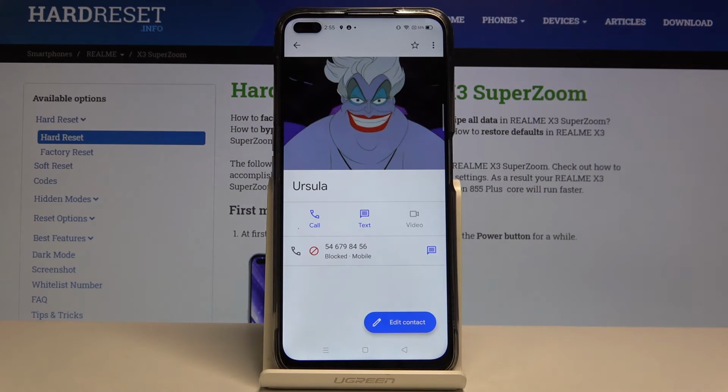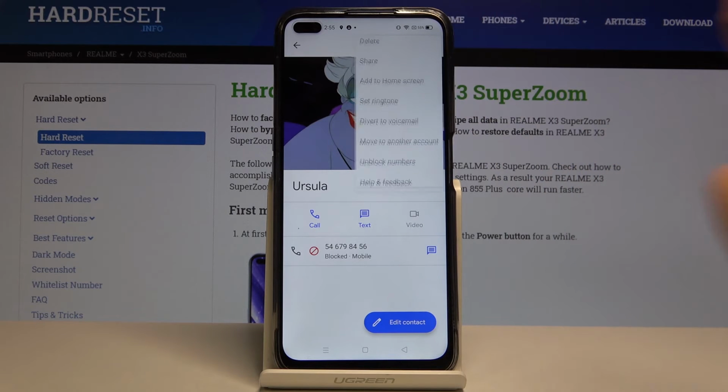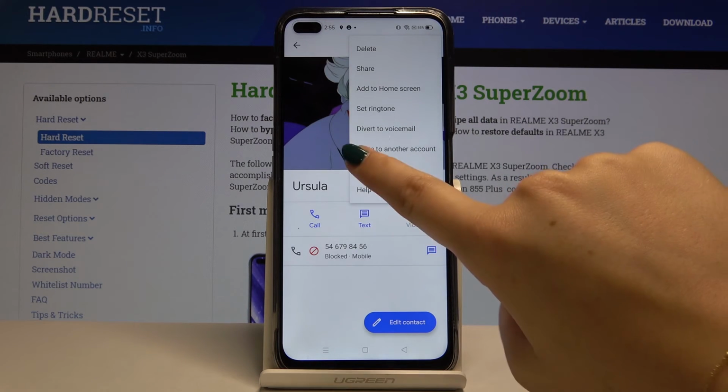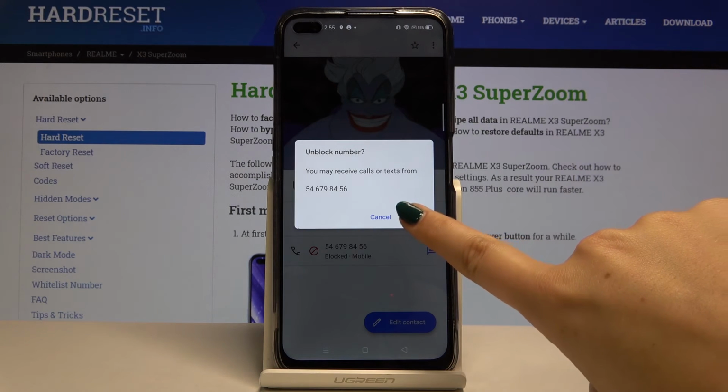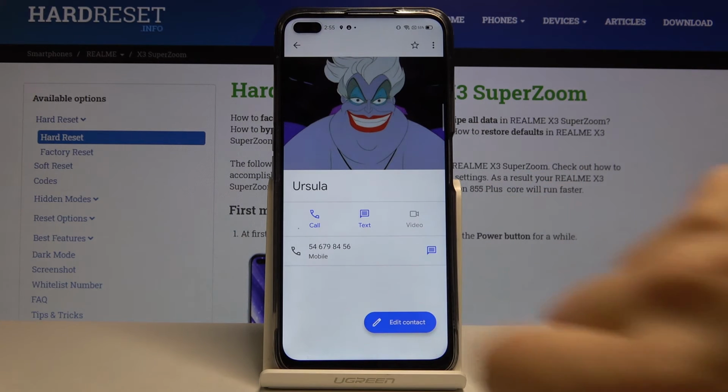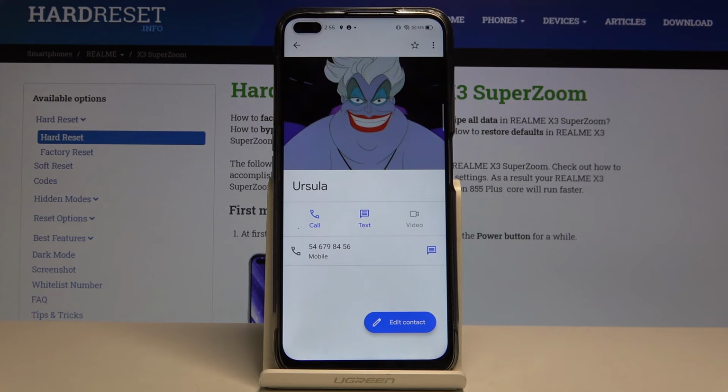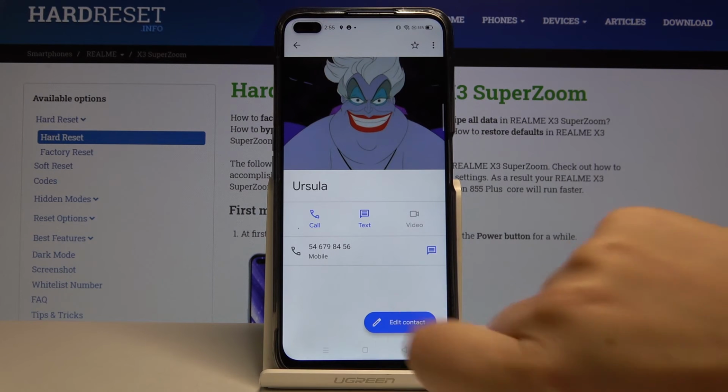And as you can see by this icon, this number is blocked and you will no longer receive any incoming calls or text messages. If you want to unblock it, simply click on this three dots icon and click on unblock numbers. Confirm unblock. And as you can see, this contact got back to its normal state.